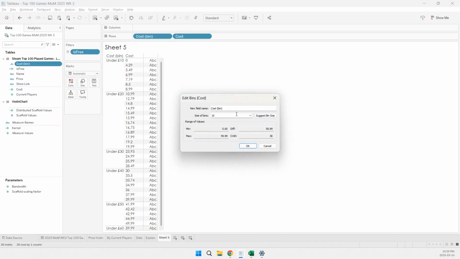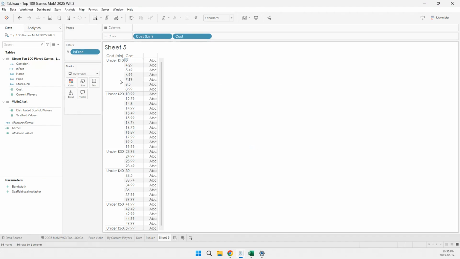I've created a cost bin from the cost. The size of the bin is 10. Once I bring in the cost bin, I can see everything that was under 10 is grouped as under 10 pound, everything under 20, and so on and so forth.